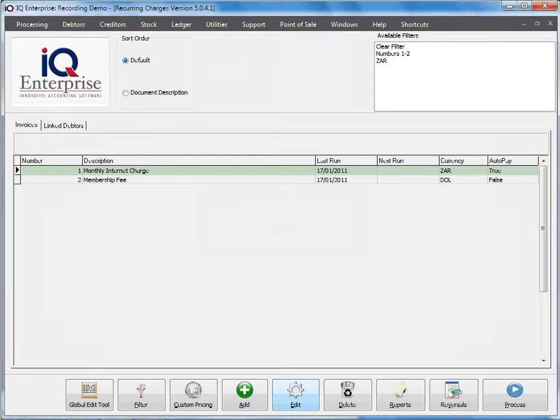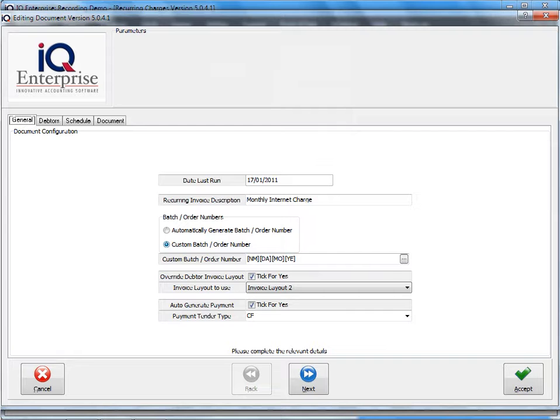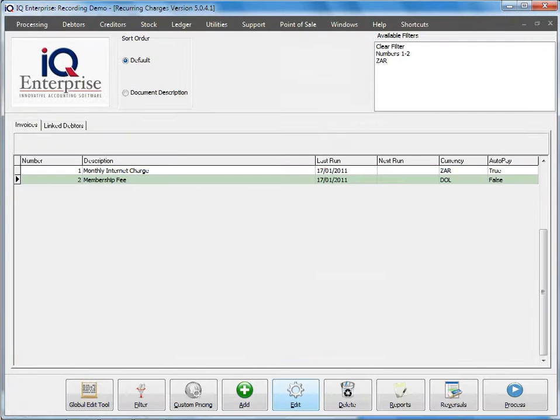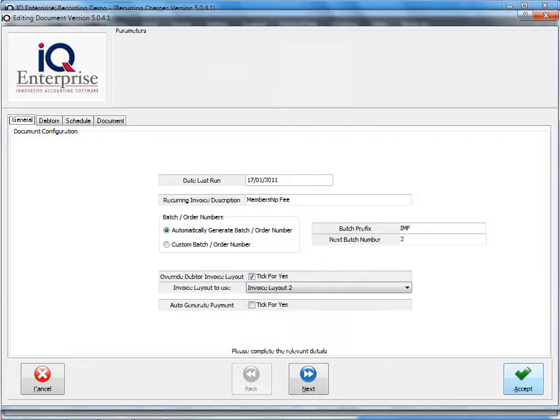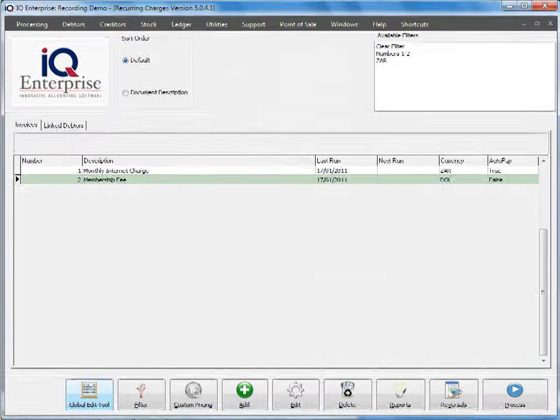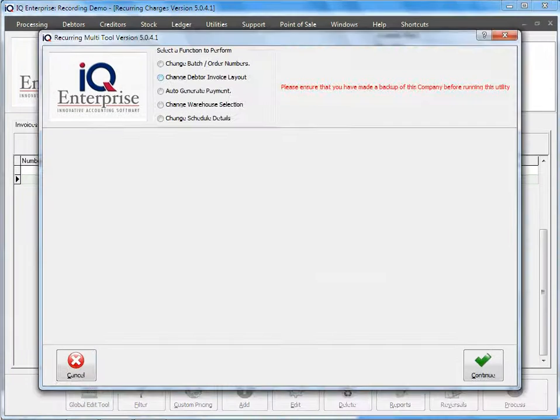If I now close my screen and I edit one of my charges, you will see that we said override the layout, and layout 2 has now been selected for this charge. If I go to the other one, you'll see the same has happened there. And that will conclude looking at how to change the debtors invoice layout.